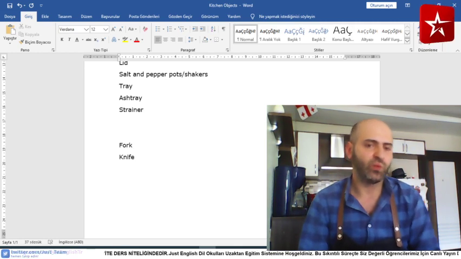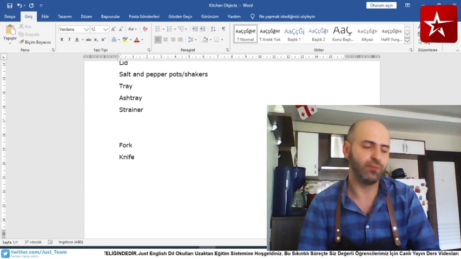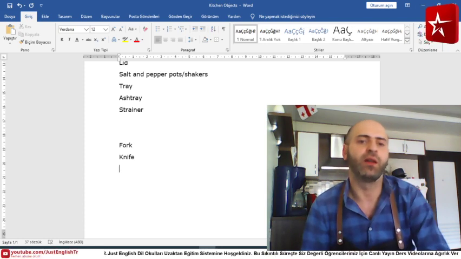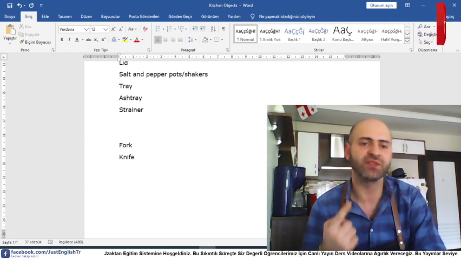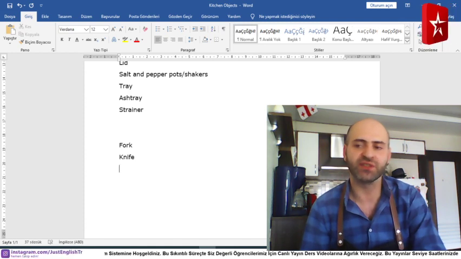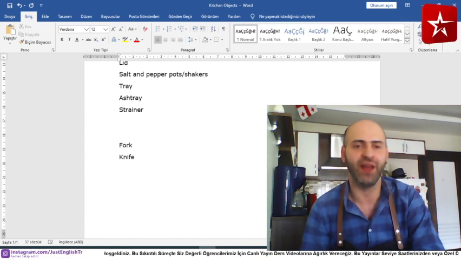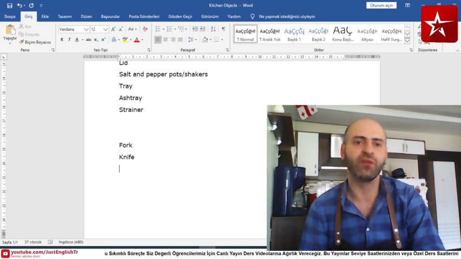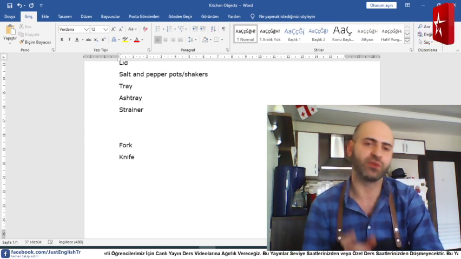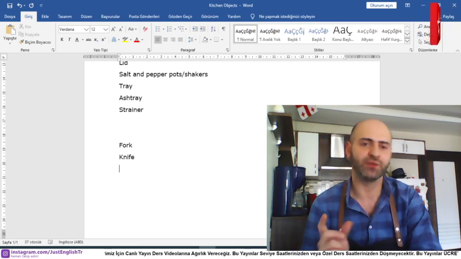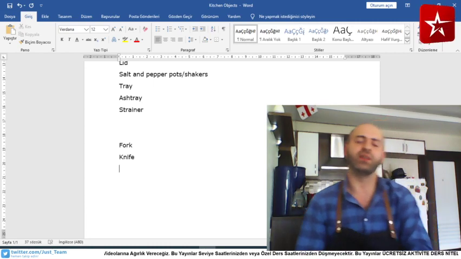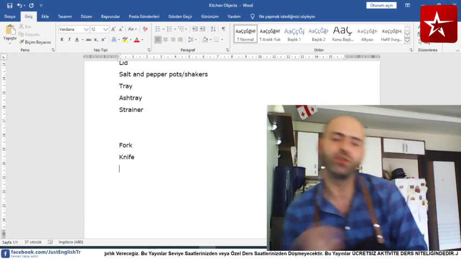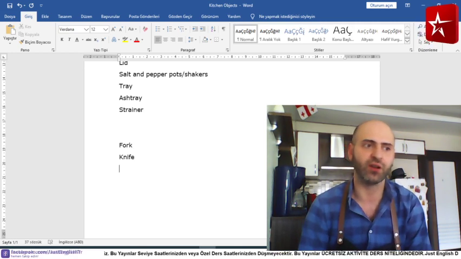Pay attention to one thing for the pronunciation. Knife, we pronounce as "nife". We don't pronounce K in the beginning. The same thing goes for fork. We say "fork", we don't really say R, because you probably know O and R sound together. If they are combined, we pronounce as long O. In British English, in American English, you can pronounce R, okay?